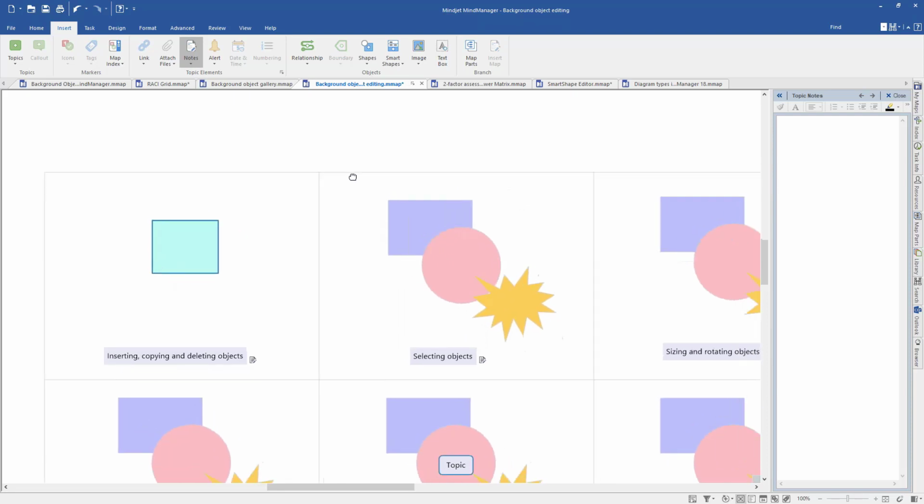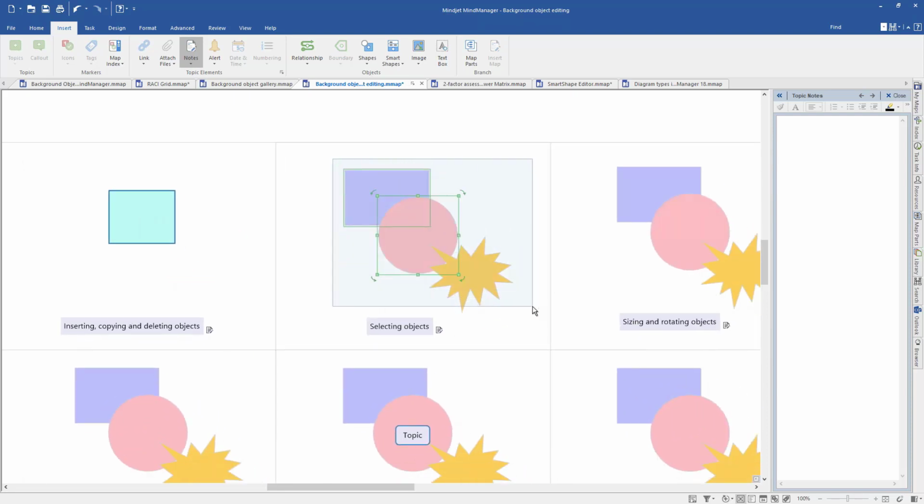You can just draw in the background, draw a lasso around them, and as the lasso goes around each object, they highlight, so you can see just by drawing a rectangle around them. And that's the same as using the lasso to select multiple floating topics or multiple topics in the map.